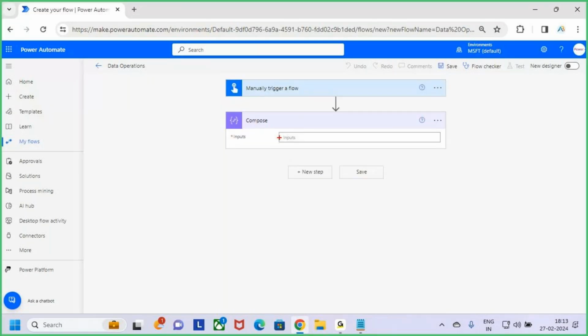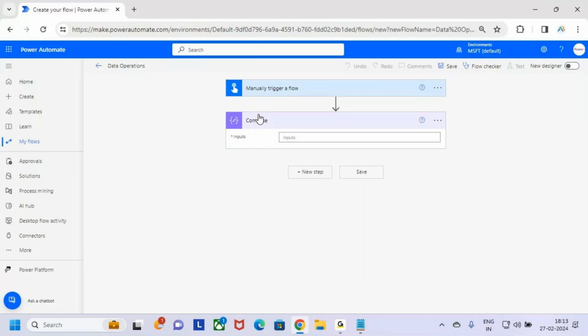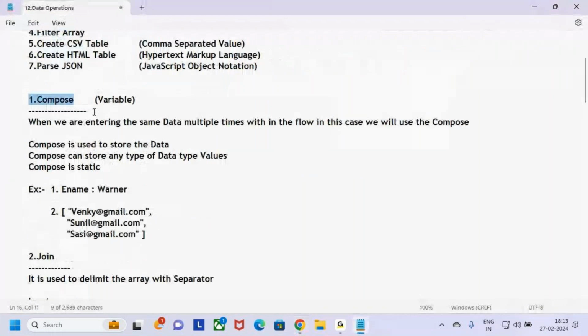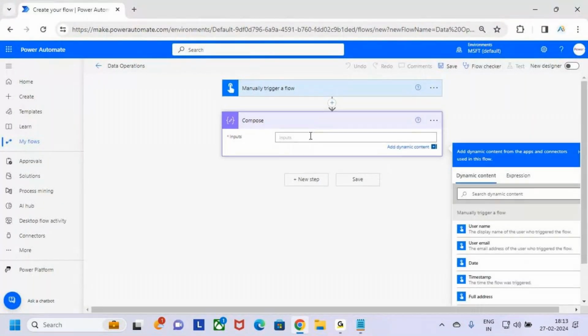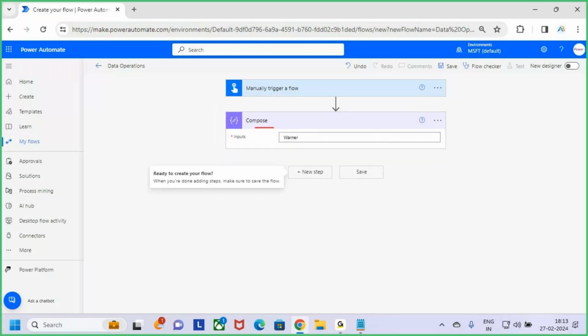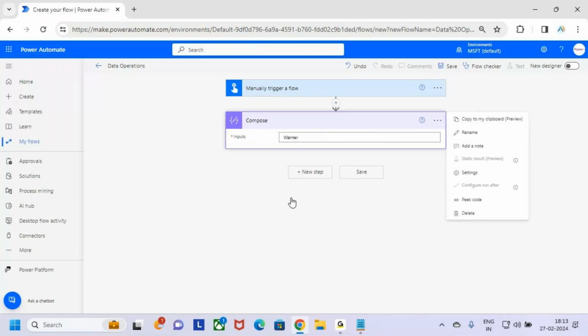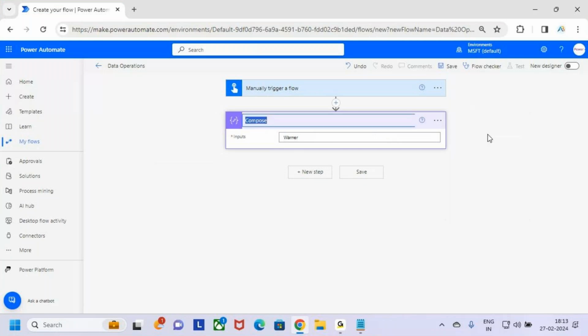Now see, compose action data operation is asking us to pass what? Input. That means what value you want to store in this compose. I said that compose is just like a variable. So what value you want to store in this compose now? Let's say I want to store one of the employee names. Any value, guys. One is the name. And let me rename this compose. By default it keeps the name as compose. Always better to rename the actions. Let me rename it to ename.